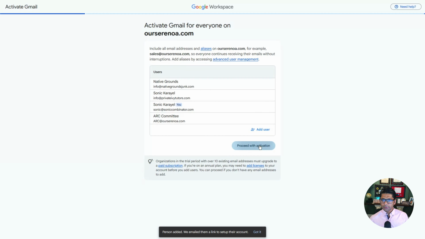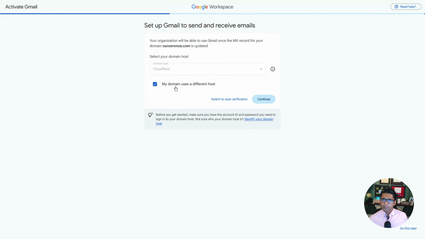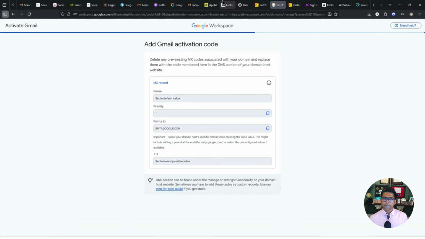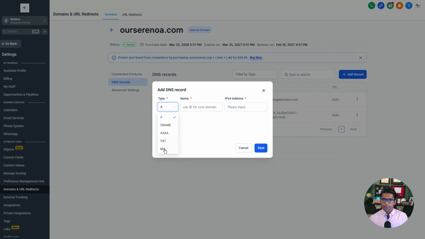Proceed with activation. This is where we have to add another DNS record called an MX record or mail record. Switch to manual verification. My domain uses a different host, and then continue. Now we have to add this record right here. So I'm going to copy this one. Go back to HighLevel, under domain, under DNS records, add a record, go to type. This is a mail record.